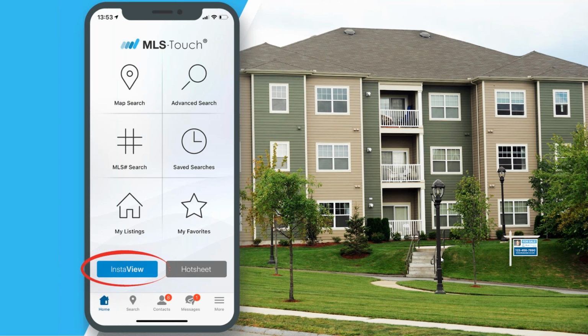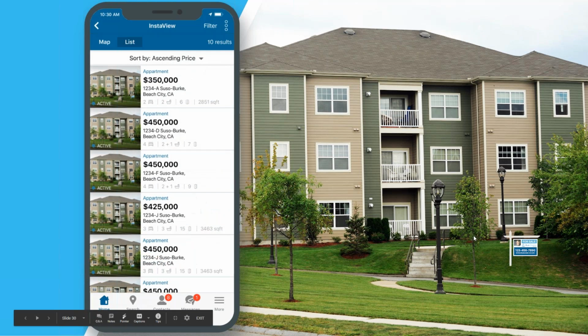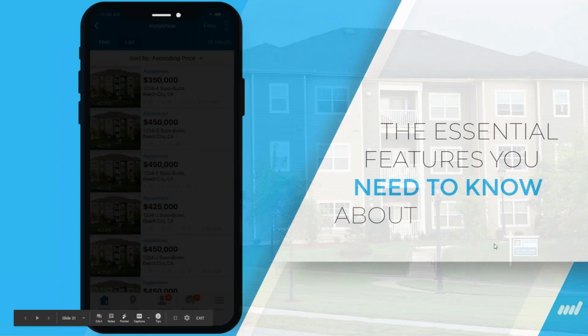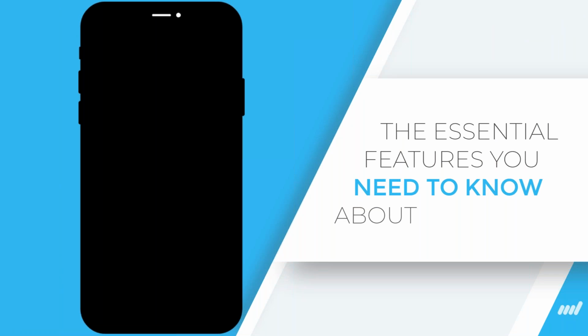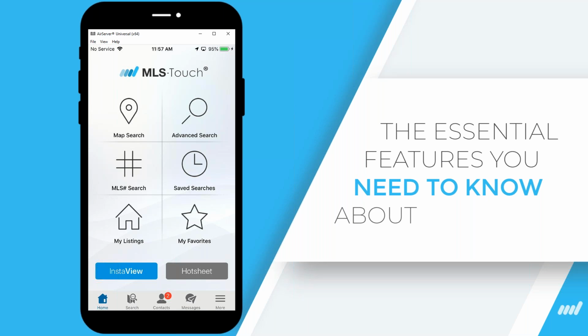Just pull up your MLS Touch app, point towards the property, press the Insta View button, and you'll be able to instantly view the listing details of the property that is nearby. And talking about the listing details of a property, I want to take a deeper dive into those with you.